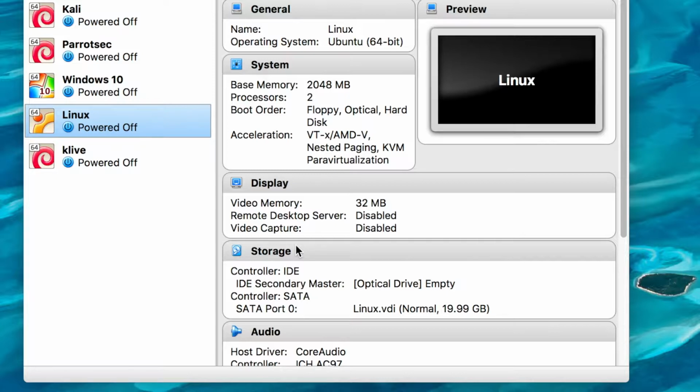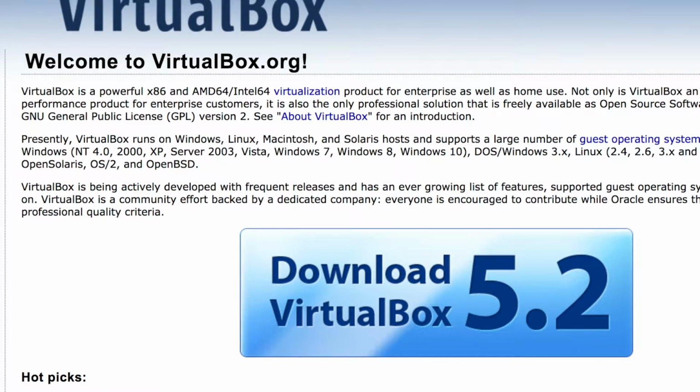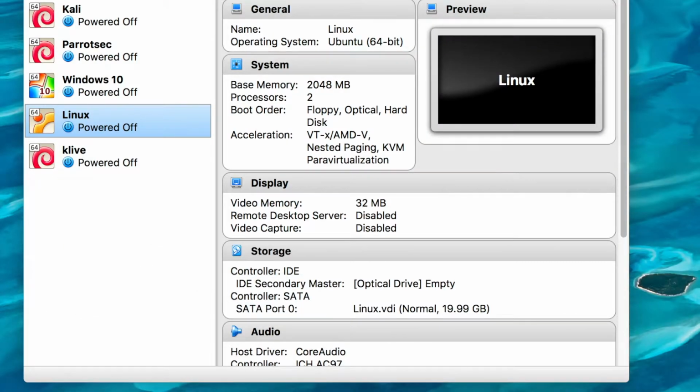Today we're going to figure out how to install Linux on a virtual machine. Currently I'm using Mac. You can do this on Windows or any other operating system that works with virtual machines. The program that we're going to use today is called VirtualBox. Go ahead and download that. The link's in the description. Once it downloads, it's a DMG file or an exe file.